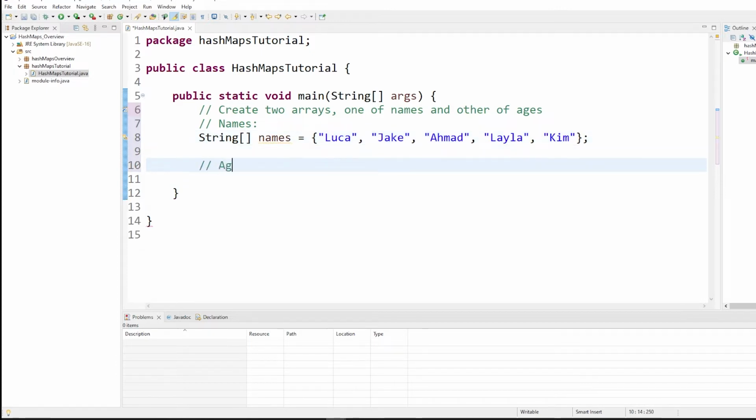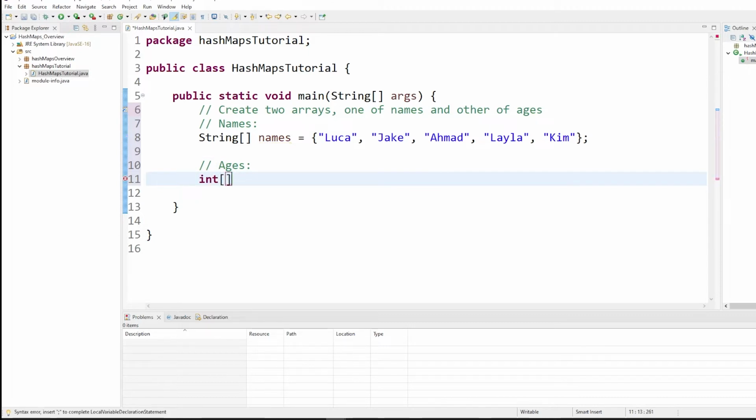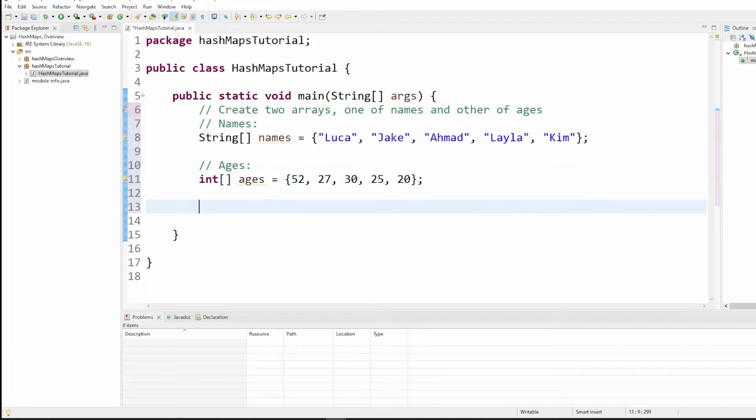Let's create an array of ages. These ages will be, let's do int. Now with this, we could probably get away with smaller number data types, such as a short or a byte, but maybe we'll have angels or demons included, and those can get kind of big. So let's do 52, 27, 30, 25, 20, and close that. Okay, so now we have two arrays.